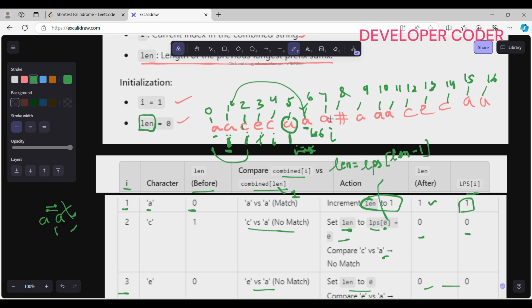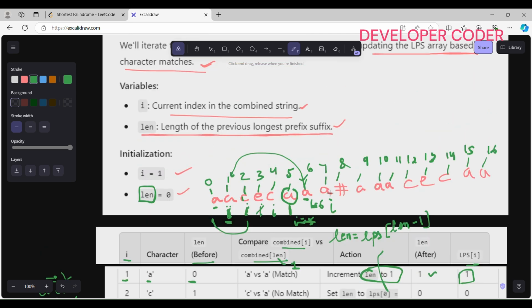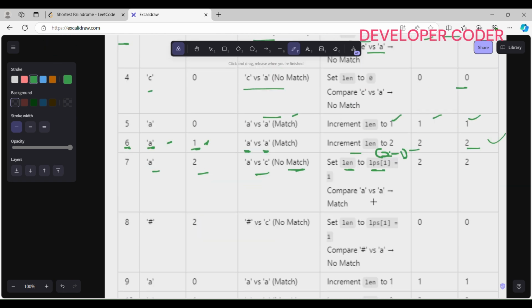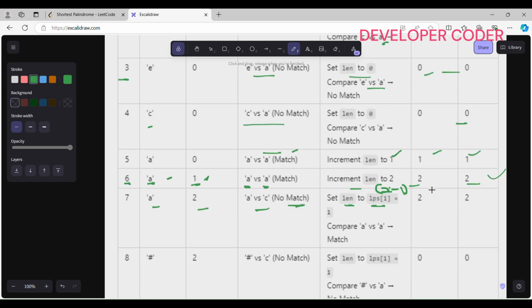my A is here, right? 7. Okay, so I compare this with this one, 7 and C and A not matching. Then I am going to compare this with this one, because my length becomes this one, 1. Then it is matching. Compare A versus A, match. Then again my length will be incremented to 2. So here I have subtracted and then again incremented.